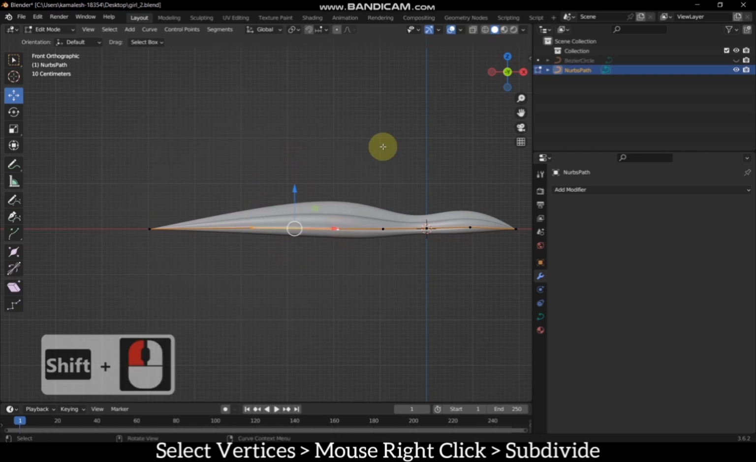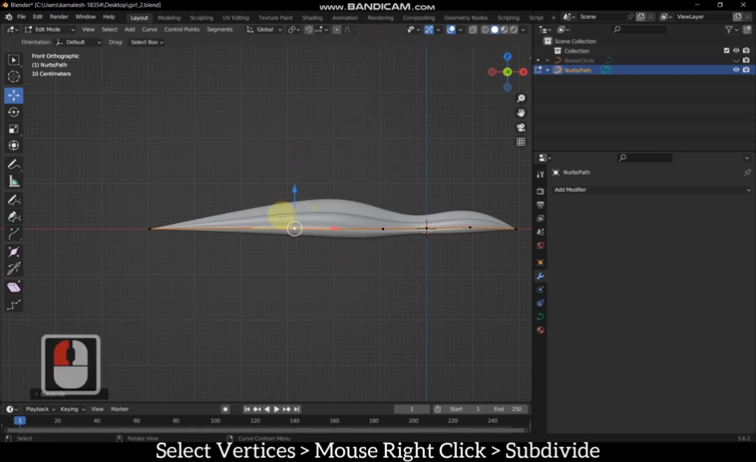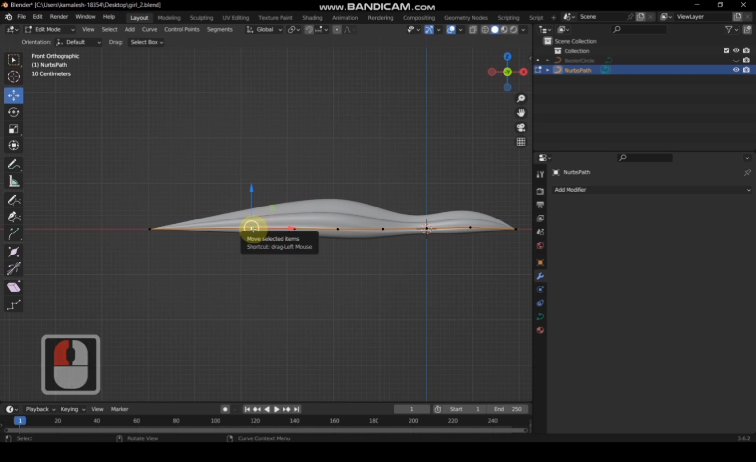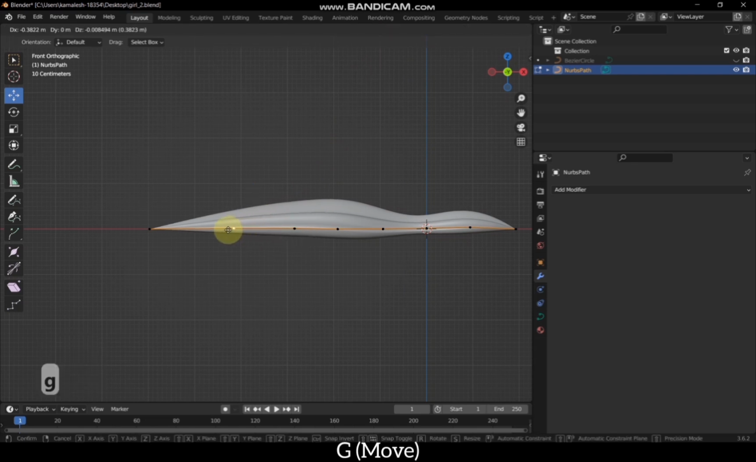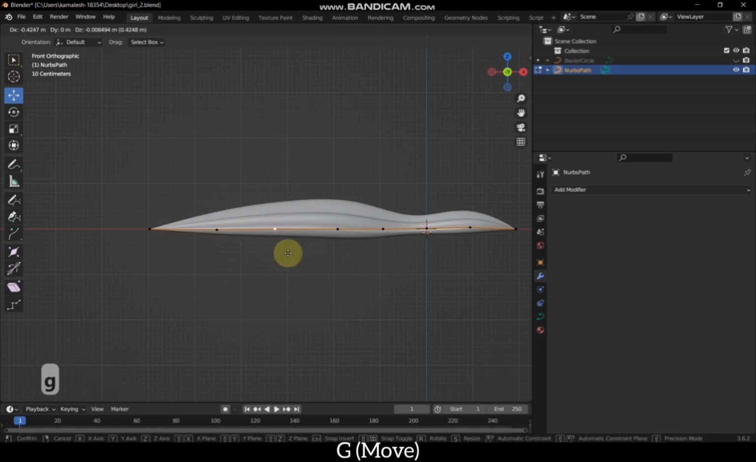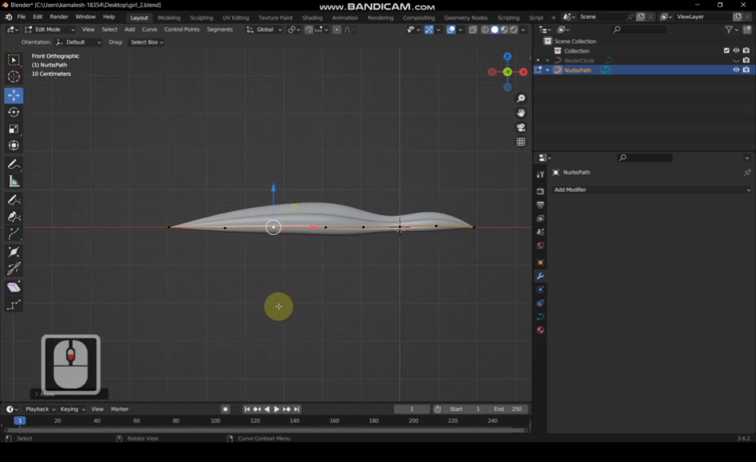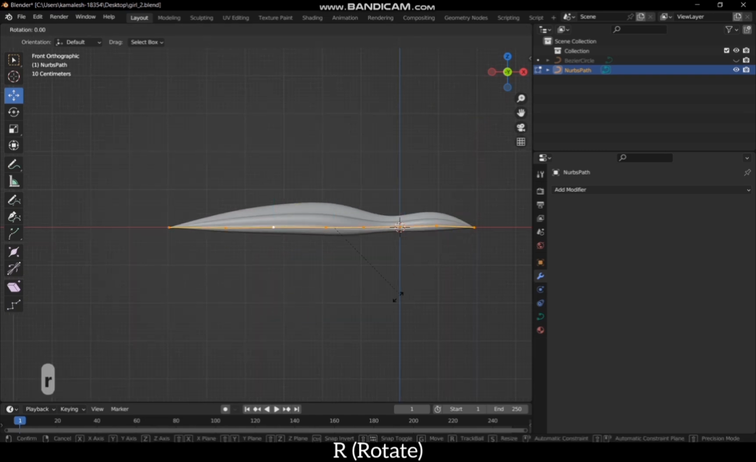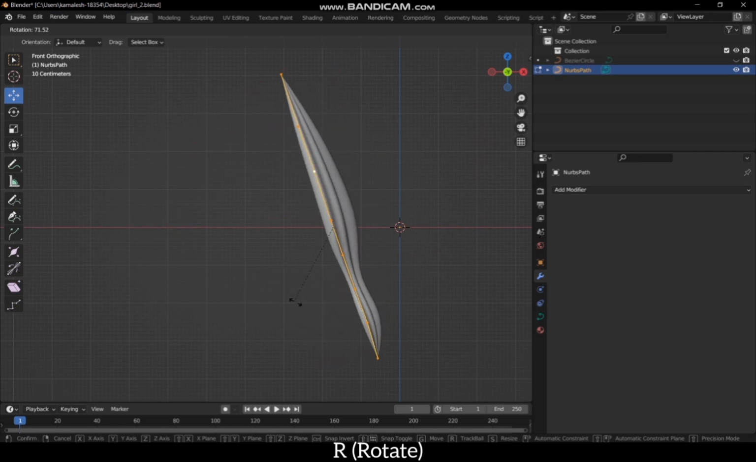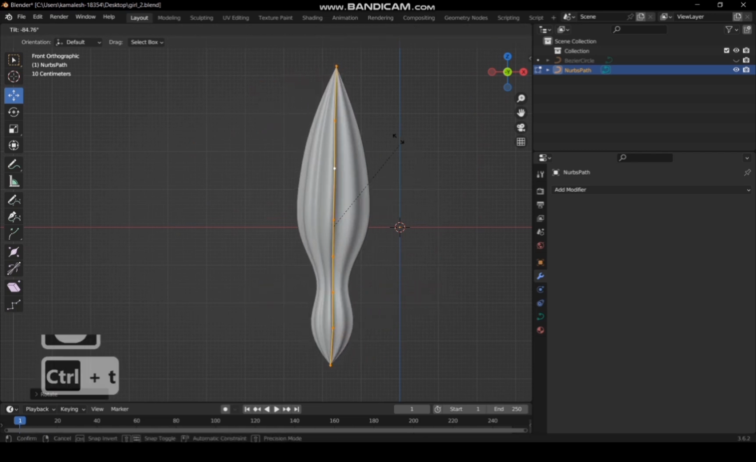Similar to extend, you can use subdivide to increase the number of vertices. To reposition the vertices, press G to move them to the right place. Press A to select all vertices, and to rotate them, just hit R. Don't confuse between tilt and rotate.